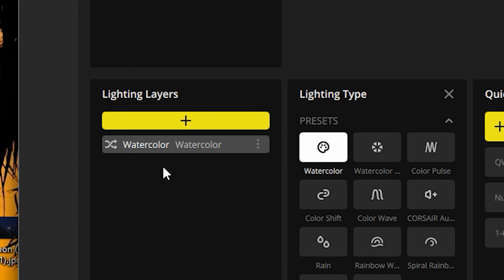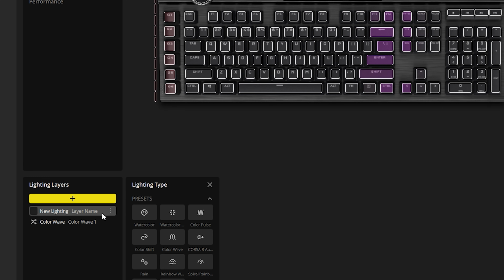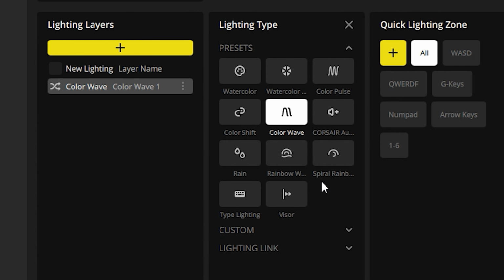Click the plus button to add the new lighting layer. Each layer is essentially one effect or pattern. So for example, we could set this to say color wave, and then we want to add another effect, something like a key press.